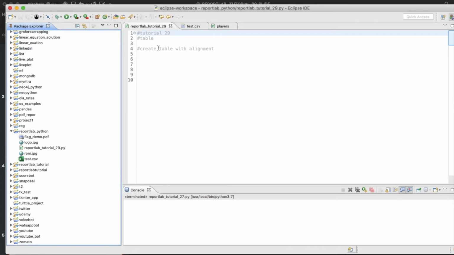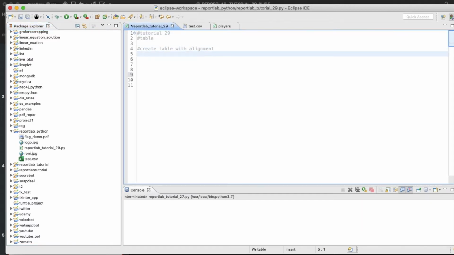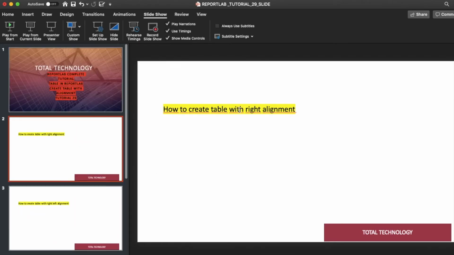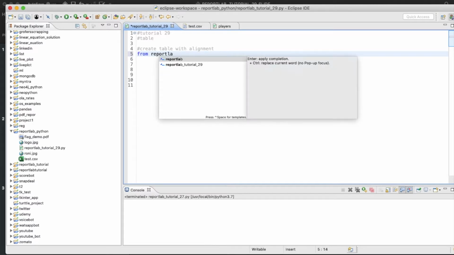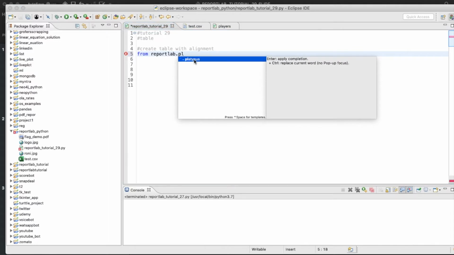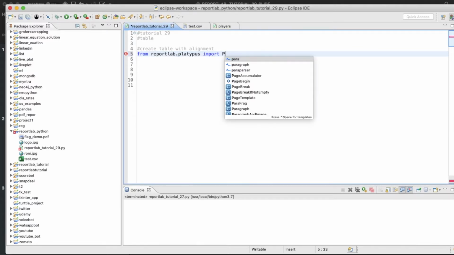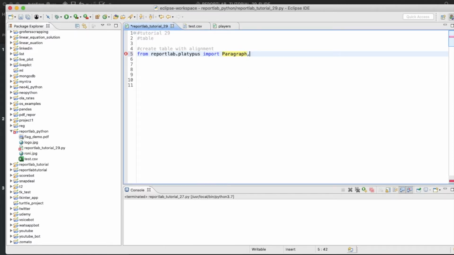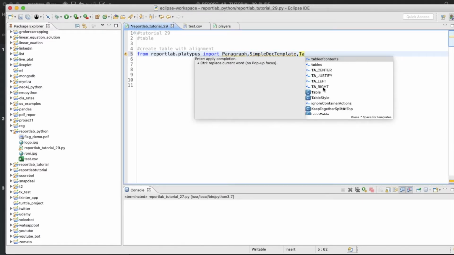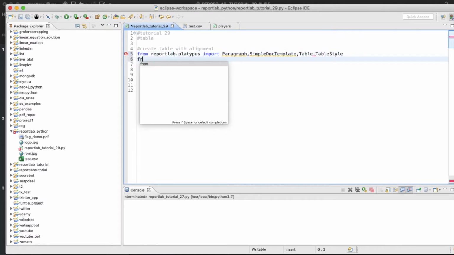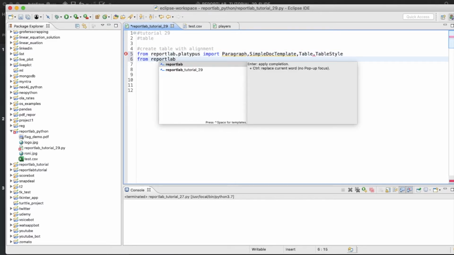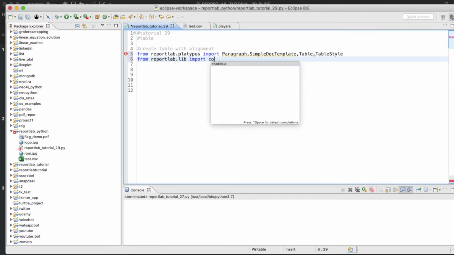I will just write the first use case: how to create a table with right alignment. For the alignment we need to use something different, and I will tell you what that is. Before that, from reportlab.platypus import Paragraph, SimpleDocTemplate, Table, TableStyle, then from reportlab.lib import colors.